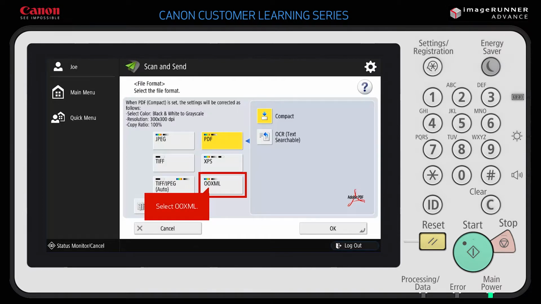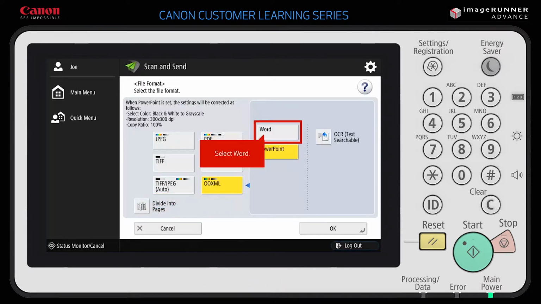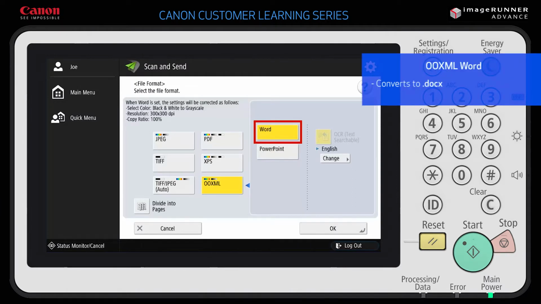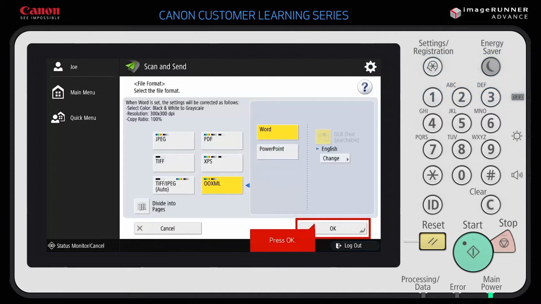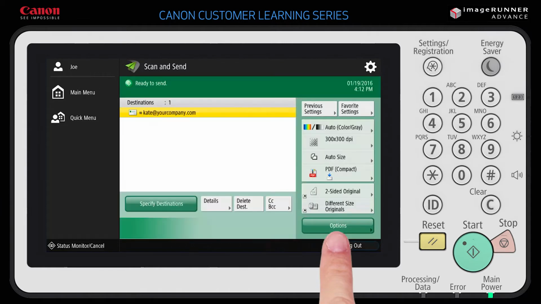Select OOXML. Then Word. This will convert your hard copy document into a docx file that can be opened in your Word processor. This feature allows for the information on hard copy documents to become more usable and easily be edited or combined with existing digital information. OOXML PowerPoint is also available, which will send a PPTX file that can be opened in PowerPoint. Press OK to close the file format window.